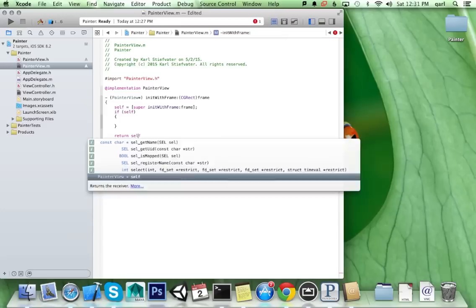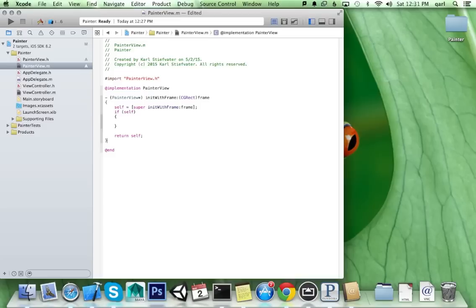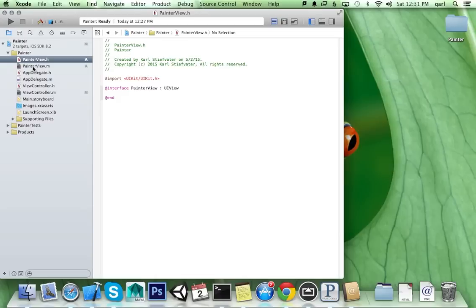This is Xcode. What is Xcode? Xcode is the application that programmers of iPhone or Macintosh applications use to write their programs. It's created by Apple. Over on the left, you can see all of these things are files. Right now, I'm working on the Painter View one, but there are all kinds of other ones too.